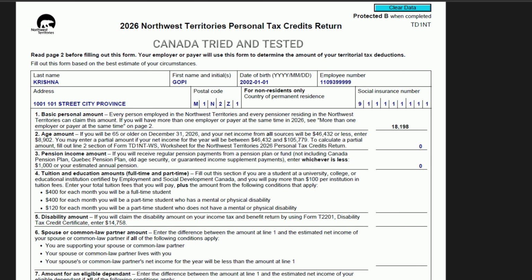Say you're paying tuition fee of $600. In addition to $600, you will also add an amount as a full-time student if you are there for 3 months. For each month, $400, which will be $1,200 plus $600, which makes it $1,800. So you will enter $1,800. If you are a part-time student with mental or physical disability, in that case, for each month, you get $400. And if you are a part-time student who does not have mental or physical disability, it is $120 for each month. So based on your situation, you will enter that number here.